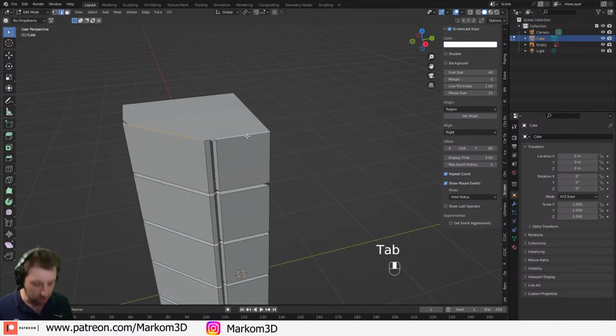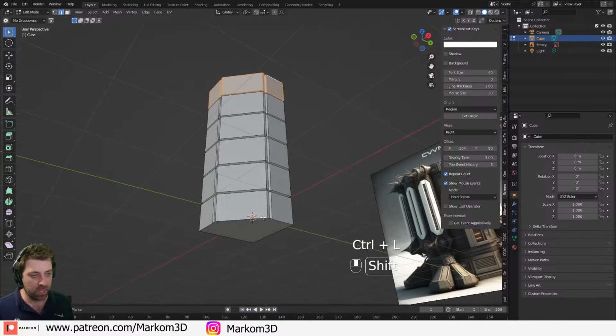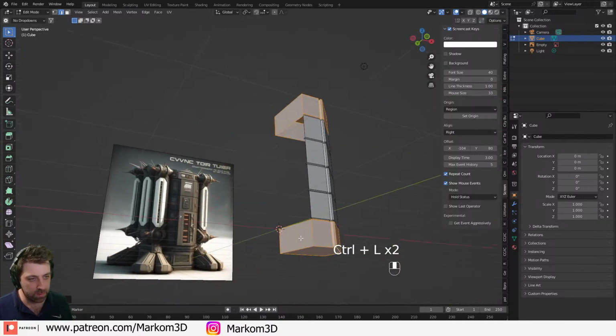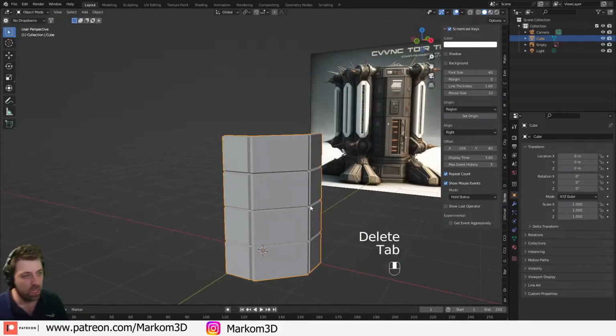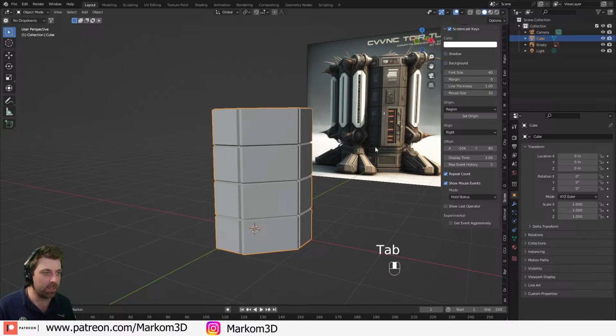Let us carry on. Let's get rid of the top bit, the bottom bit. Yep, let's do that. Delete vertices. So now we've got our panels here.